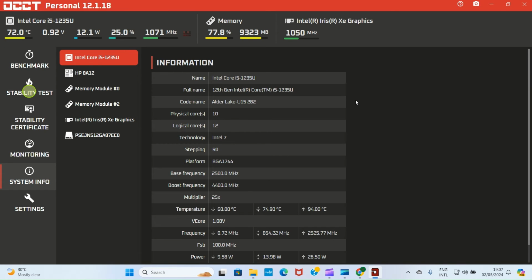You can see this has given us some information about the laptop I'm using right now. It says Intel Core i5. Remember, this tutorial is not sponsored. This is something that will help you to know more about your computer. Full name, 12th generation Intel Core i5-1235U. Physical cores 10, logical cores 12, technology Intel 7, stepping R0. You see a lot of information about your PC. This is so good, it's so nice, and it's software I feel you need.